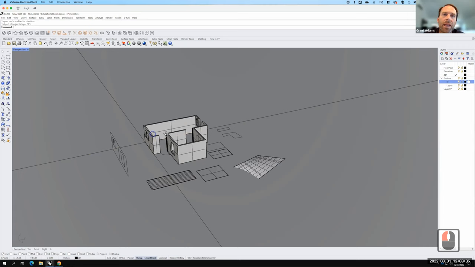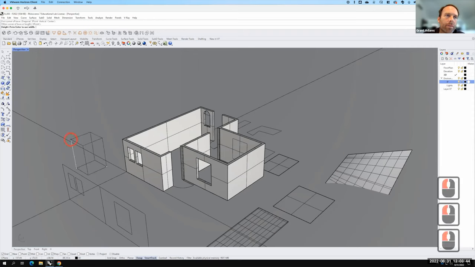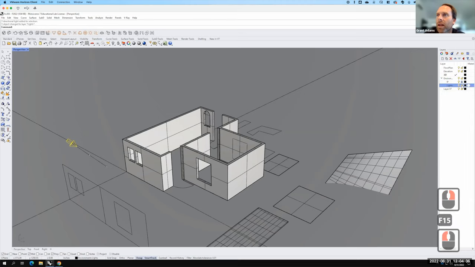And then I also need that light, my basic directional light. So I'll do that the same way. I'll create a box. I'll use my basic directional light to go from the bottom corner to the top corner, so it's shining down on a diagonal. Then I'll delete my box. I'll select my directional light and put it on the lights layer, change object layer, and then I can go ahead and lock it as well. So now I have that.